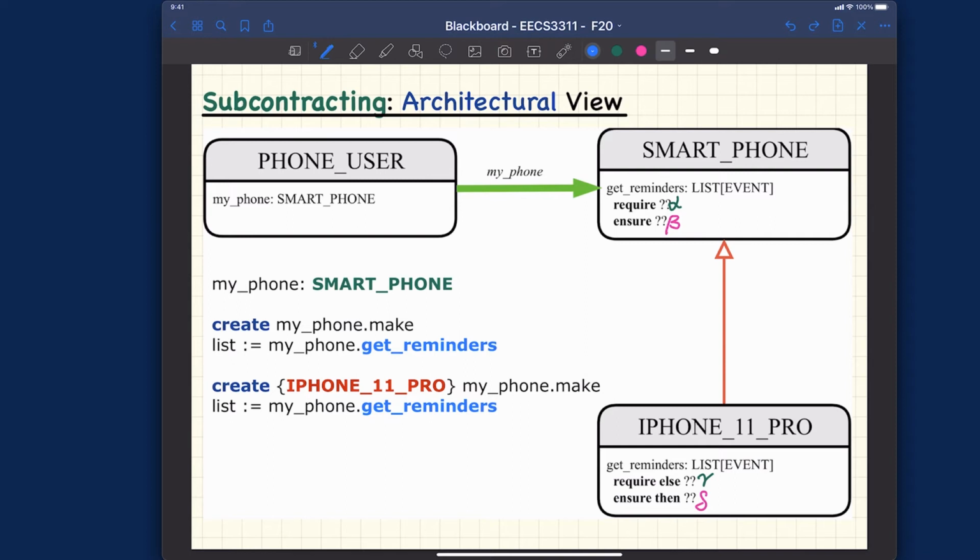Let's visualize it. So my phone at runtime, after the first instantiation, so let's say this is our first instantiation, my phone is going to point to some object of dynamic type, simply smartphone, right? As we explained. So that will be smartphone, just for short, SP. And then when we are invoking this get reminders feature or routine over here, now dynamically it's really pointing to a smartphone. So that means the precondition and postcondition we're going to check conceptually, right?